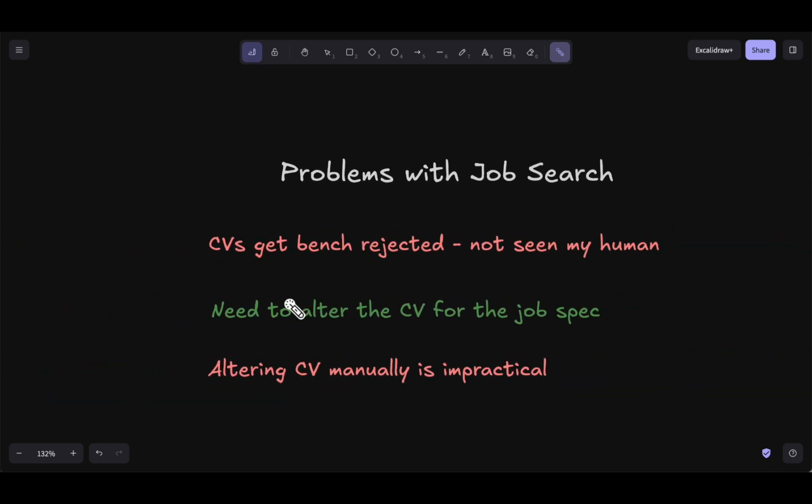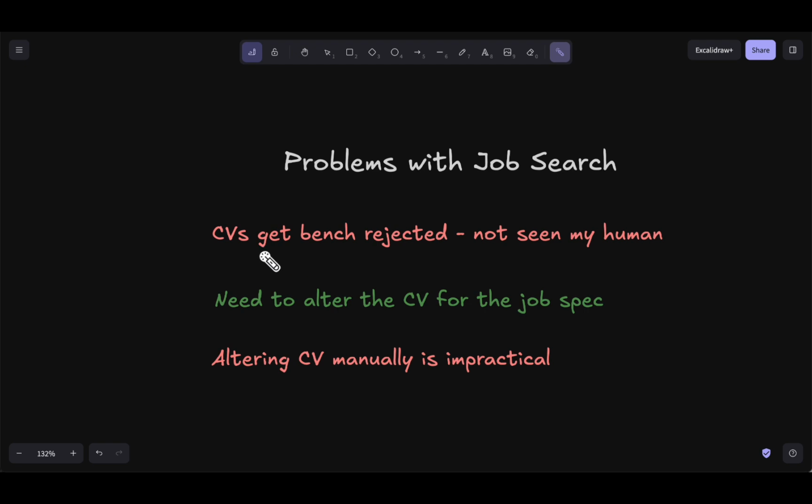So the problem with the job market today is that the CVs get bench rejected, meaning they are not even seen by humans, they are just simply rejected by AI bots. And so we need to alter the CV for the job spec in order to get our CV across and be seen by any human.